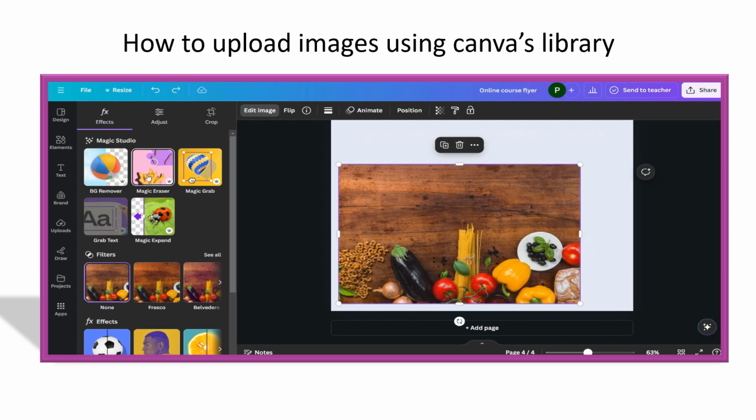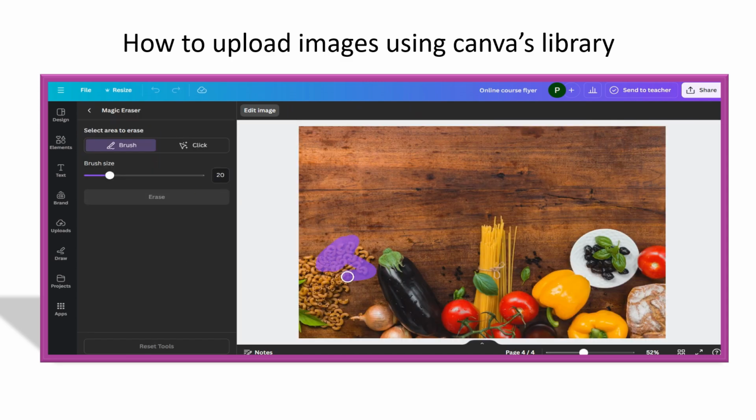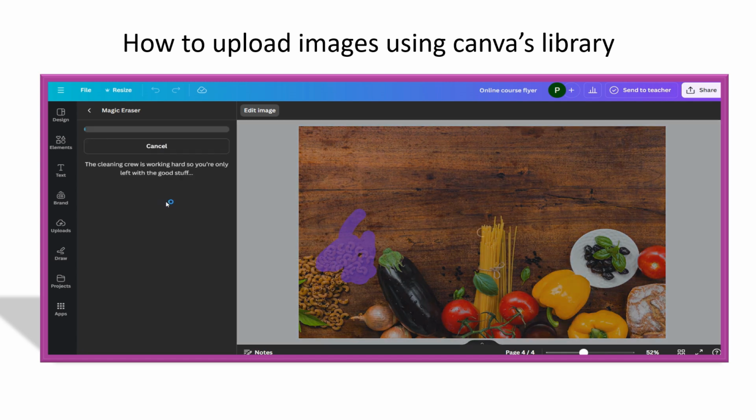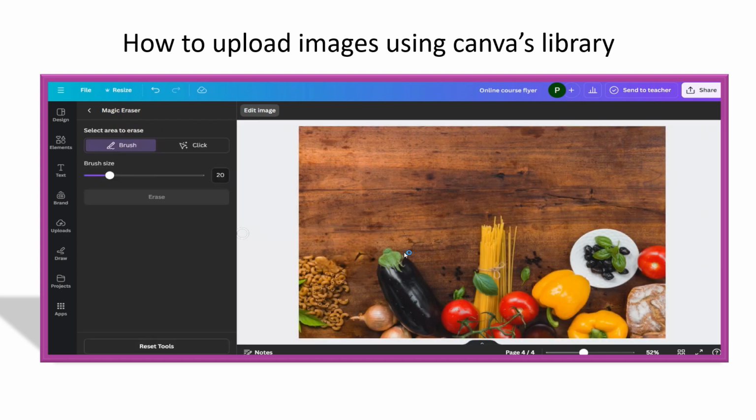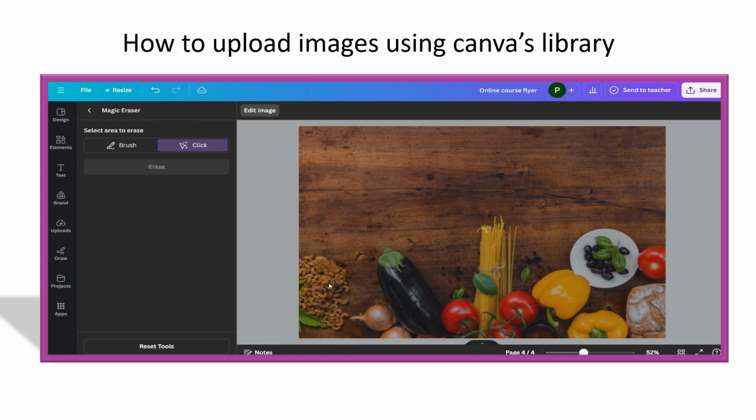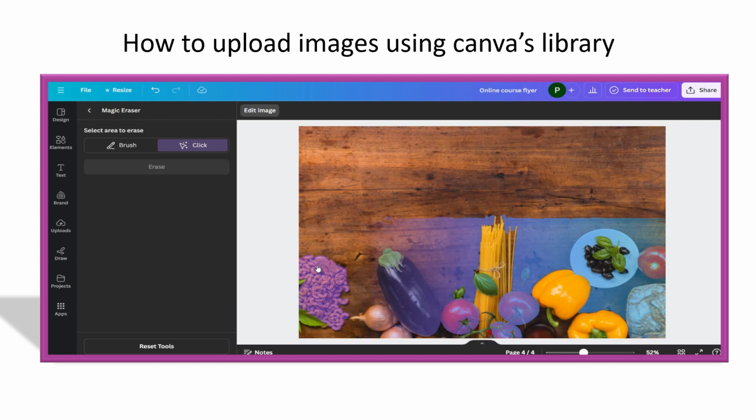So let's go back. If you want to magically erase something, that means you have to select what you want to remove. Maybe you don't want this macaroni here, you just click over it and allow it to erase. Now click on erase and wait for it to happen. So if you have a picture that has something you don't need and cropping doesn't remove it, this is what it looks like before and this is what it looks like after. So you can do that.